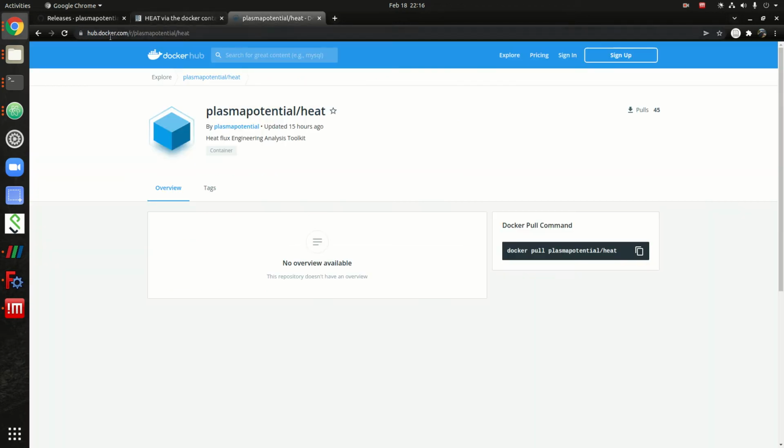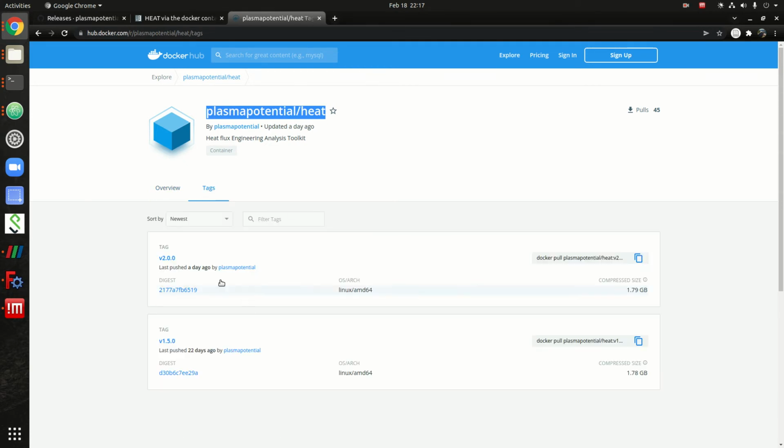I'm showing hub.docker.com/r/plasma potential/heat. This is where the heat Docker container lives. We can see the different tags here, and this is the v2.0.0 tag. If you wanted to pull that, you would just copy the command right here.